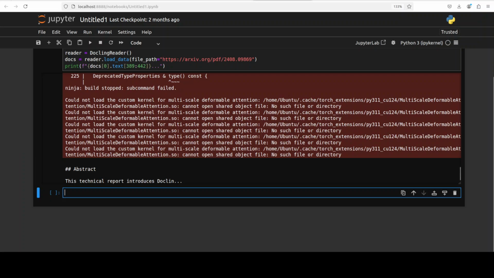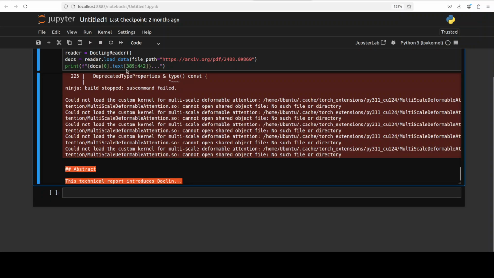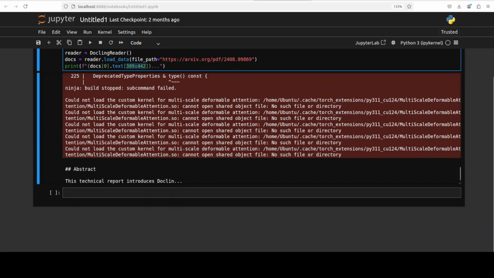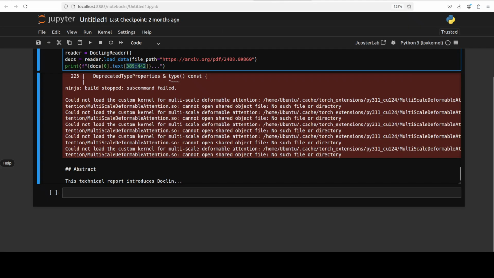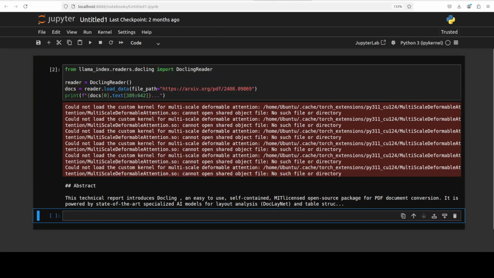And after a few warnings, because I haven't set my CUDA, as you saw that I didn't install it, nonetheless it has given me the response from that range which I gave it here. And if you go to the paper, you will see that this is from where it has picked it up. And of course you can play around with that range to increase or decrease the data.